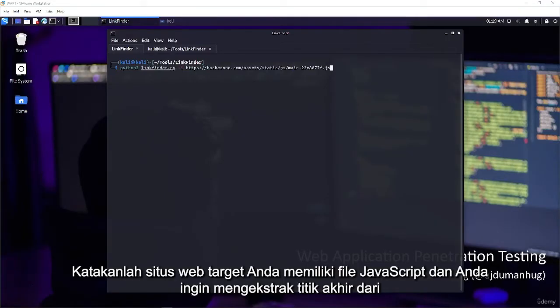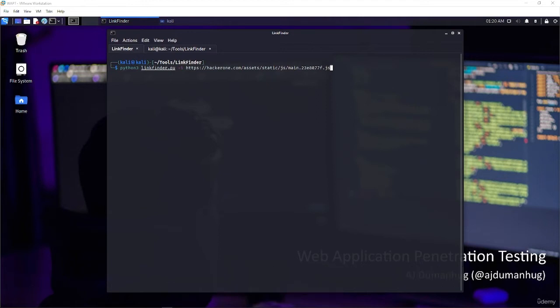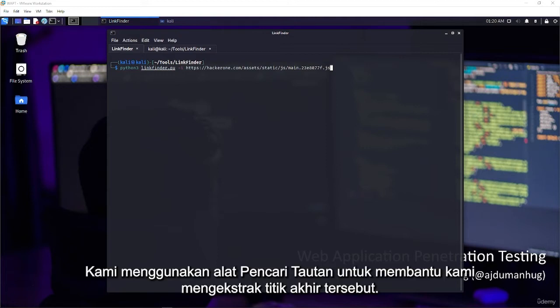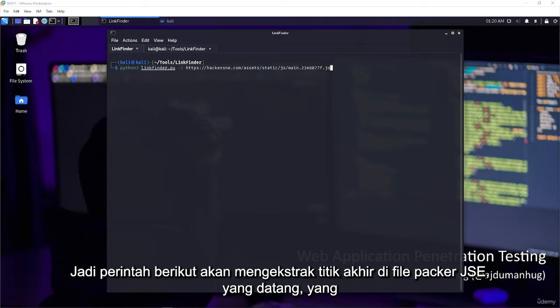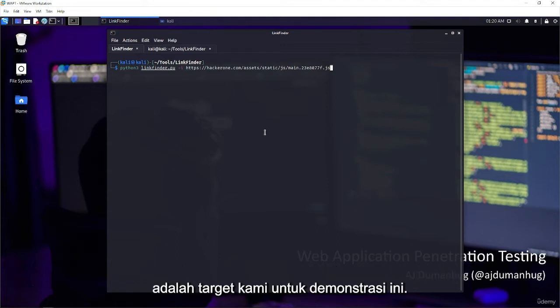Let's say your target website has a JavaScript file and you want to extract the endpoints from the file. We use the LinkFinder tool to help us extract those endpoints. So the following command will extract the endpoints in the JS file of hacker1.com, which is our target for this demonstration. So let's execute it and see the result.